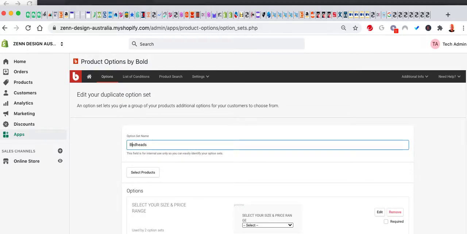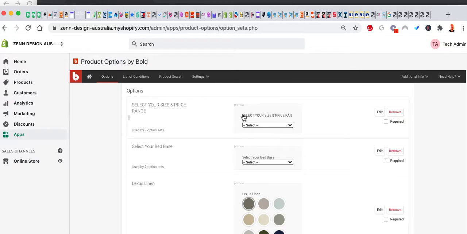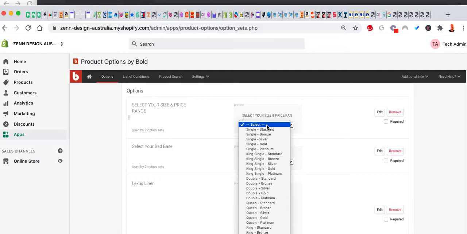And I can call this bedheads pricing 2 if you want, however you want to label it. And then you're going to need to recreate this, okay? So this is where the pricing is. So you're going to have to recreate this thing. You can't just duplicate it, and you can't edit these prices.